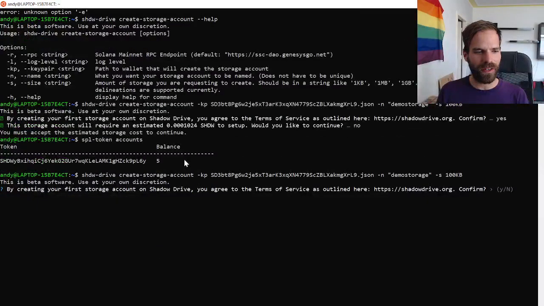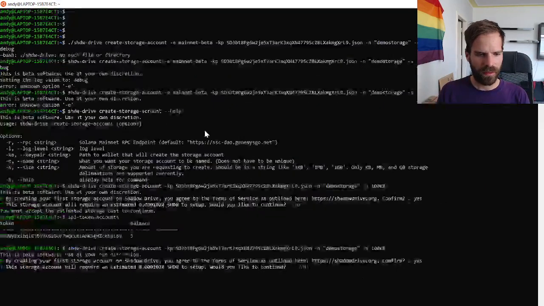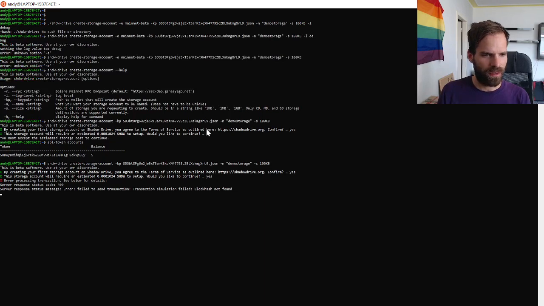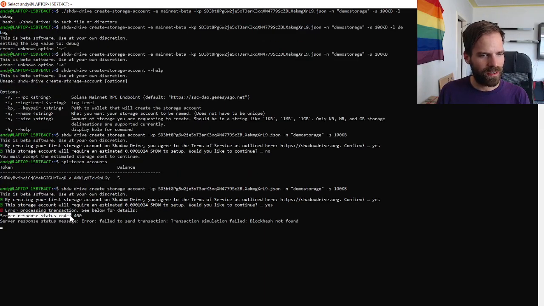I don't like how this is jumping around. I haven't yet figured out how I can make it not do that. I really don't know. Yes, continue. Error processing transactions. Server response status code 400. Okay, so it's a me problem, it says. Failed to send transactions. Block hash not found.